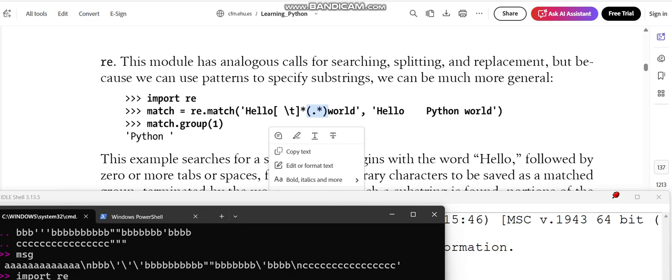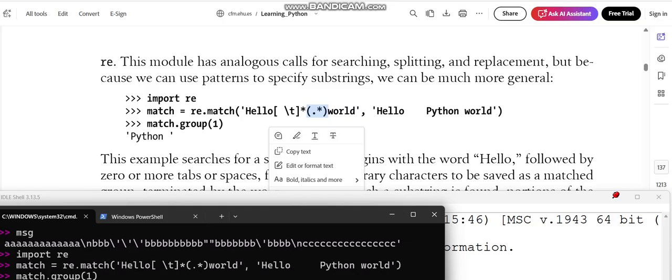Dot means match any character except backslash n, and asterisk means match the previous token zero or more times. Why parentheses? So that it can be captured with the group function. See, match.group(1), it is now displaying Python.